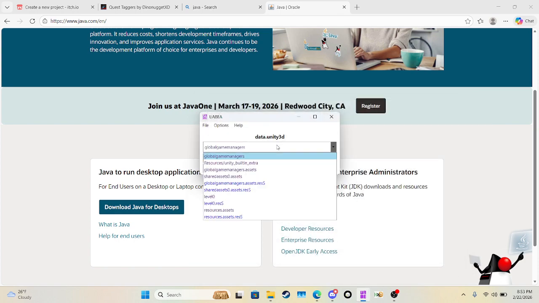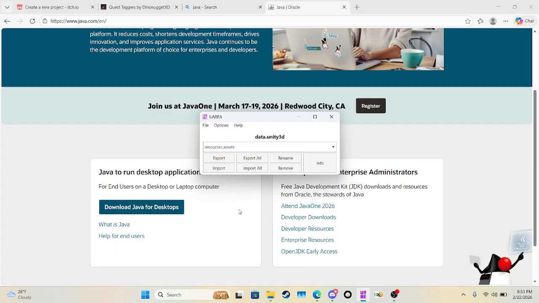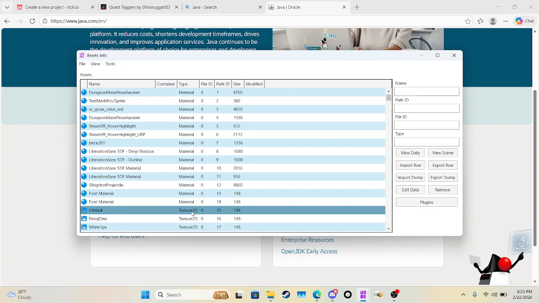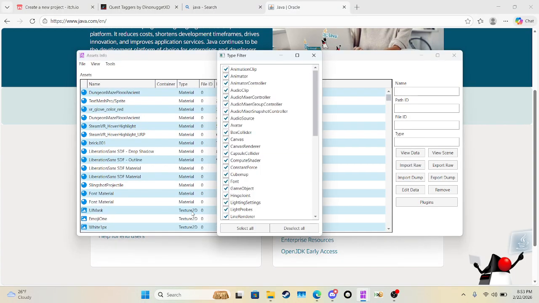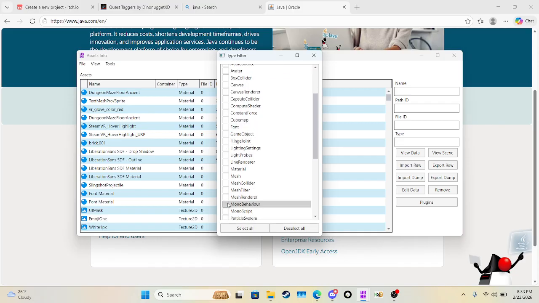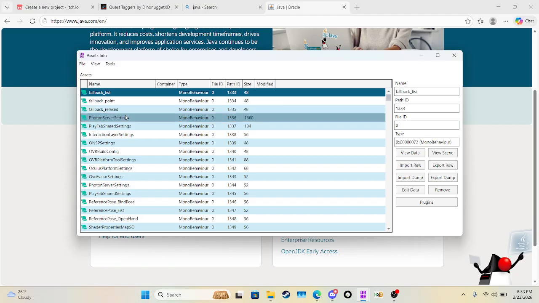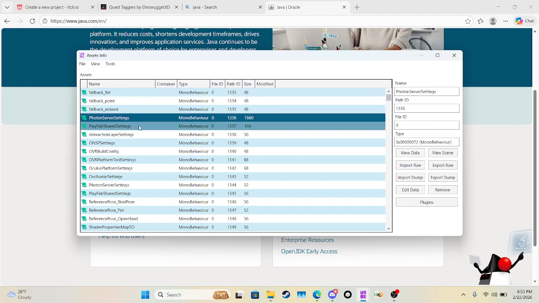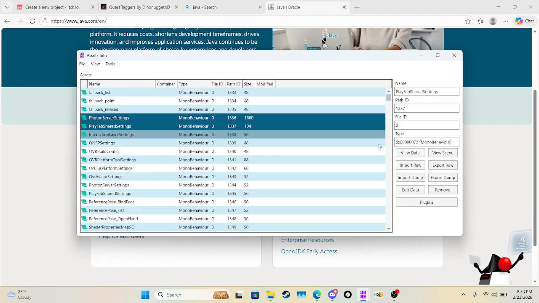Memory here, and then resources.assets, info, and then you want to press Control E, and then click on Deselect All. Scroll down a little, Mono Behavior, or whatever you see. So it's either Mono Behavior or something, but it's something right here. And then you want to click on the X, and then you'll find Photon Server Settings and PlayFab Shared Settings. So you just want to click on both of those.